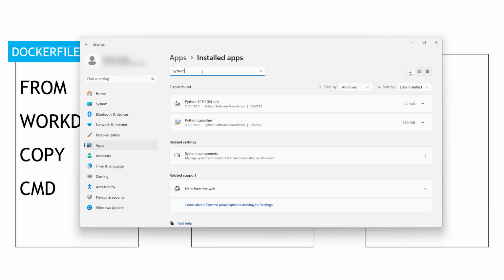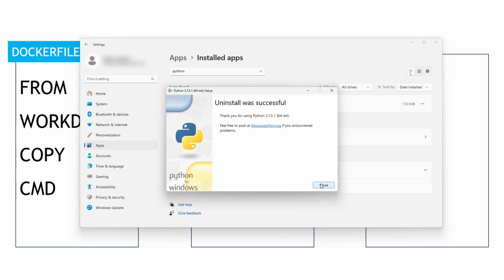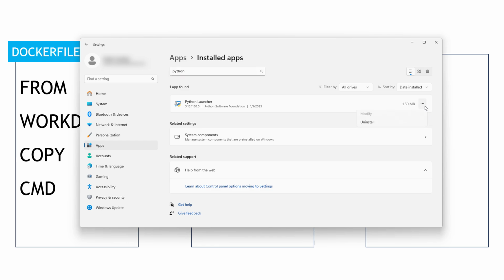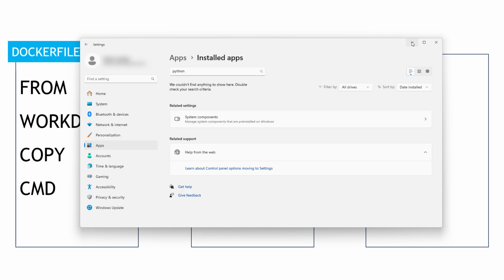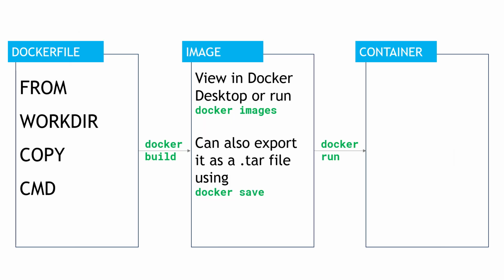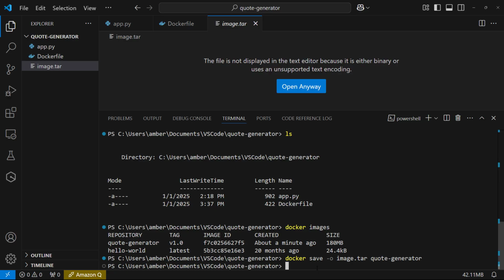So I've got Python 3.13 installed on my local machine. That's how my app was working earlier. So I'll uninstall this. Okay, that worked. I will also uninstall the launcher just to be extra sure that everything has been blown away. All right, cool. So let's use the docker run command now, which I'll do back in Visual Studio.